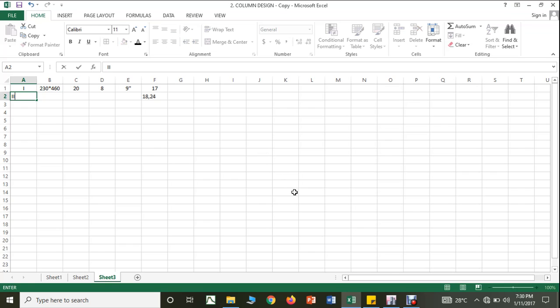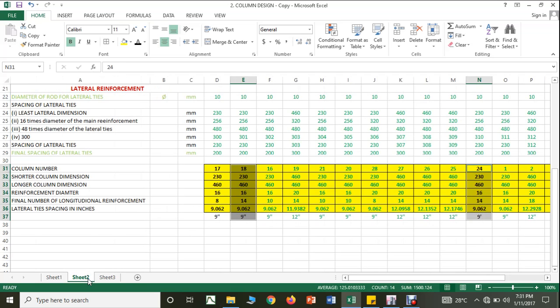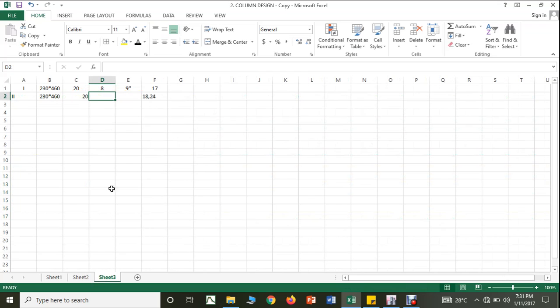This is the second group of 230 by 460 only, 20 mm only. So but 20 mm diameter, but what is the number? So the number is 14 numbers. So let us see, is there any other column like that? So two columns are done.